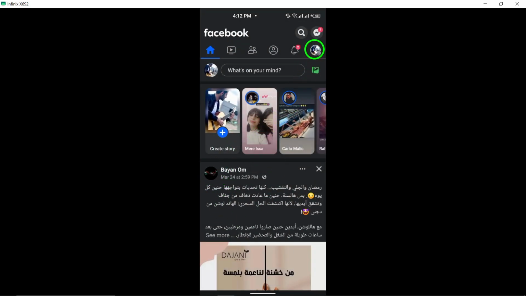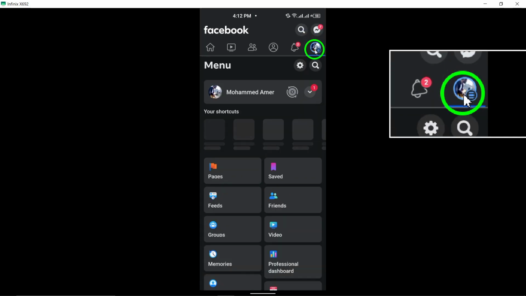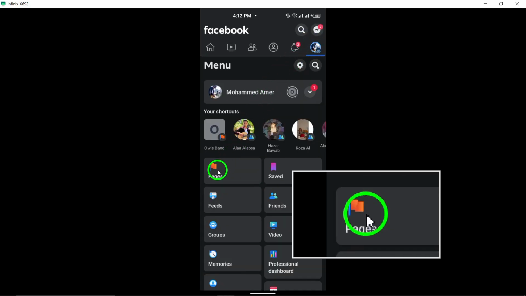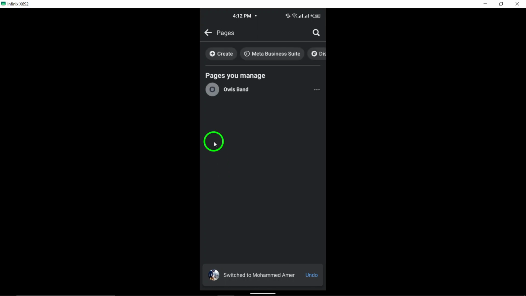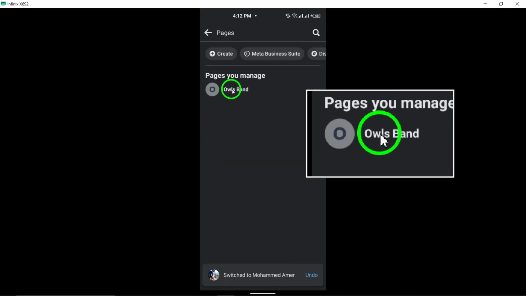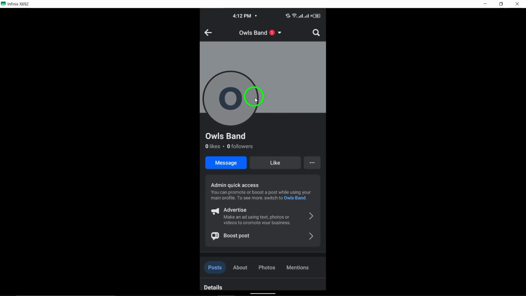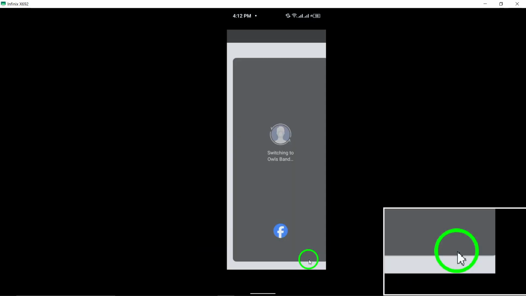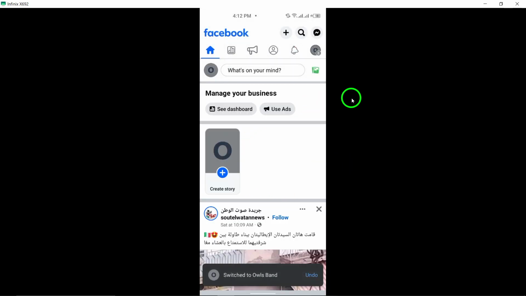Once logged in, tap the menu icon, 3 horizontal lines, and select Pages from the options provided. To switch to your page, tap the down arrow next to your profile photo at the top of the screen. Choose the specific page you want to switch to and tap on your page's profile picture.